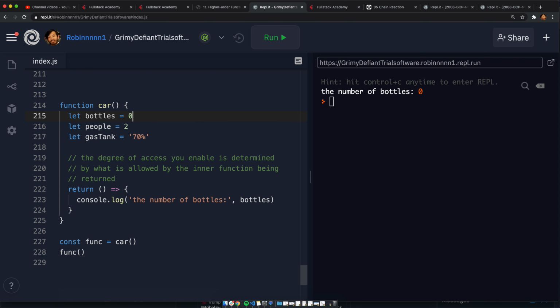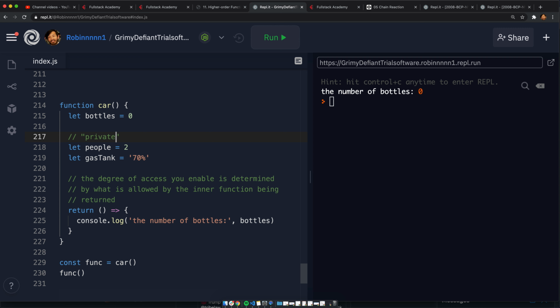So in a sense, this is almost like private variables, because I just can't access it from the outside, right? And even the stuff that you can access, like bottles, I see that it's 0, but it's what we call read-only access. Yes, I see that it's 0, but that is very different from being able to change it, to make this 1 or make this 2. This function doesn't allow that. This function isn't doing a bottles plus plus or something.